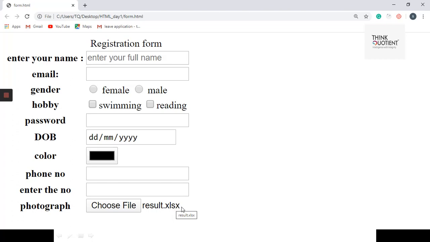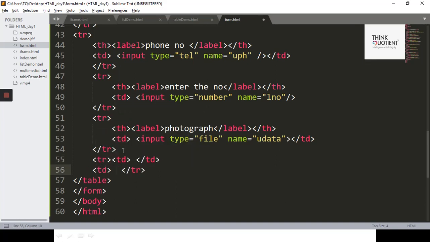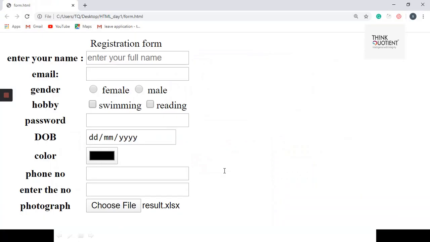Now let me add a submit button and a reset button as well. So inside this I'm going to add a new tr, and in this tr I have the first blank td over here, and let me have again a td. In that td I'm going to say input type is equal to submit, and I'm going to remove this name because we don't need it now, and close this td. Let me close this td as well.